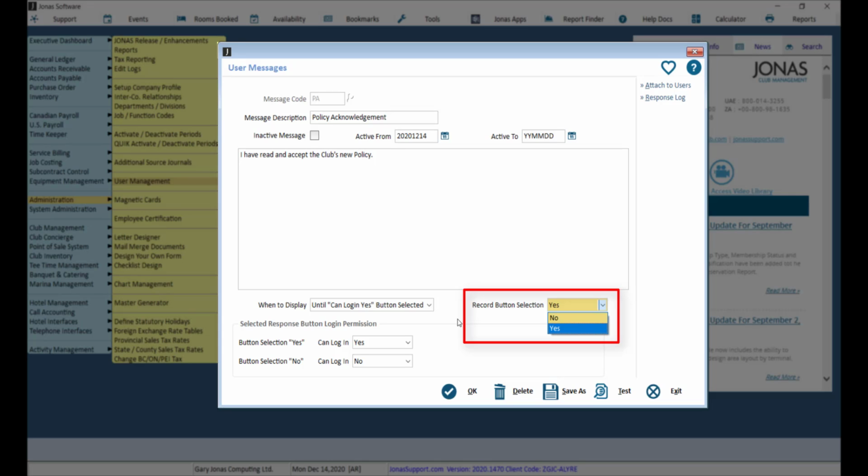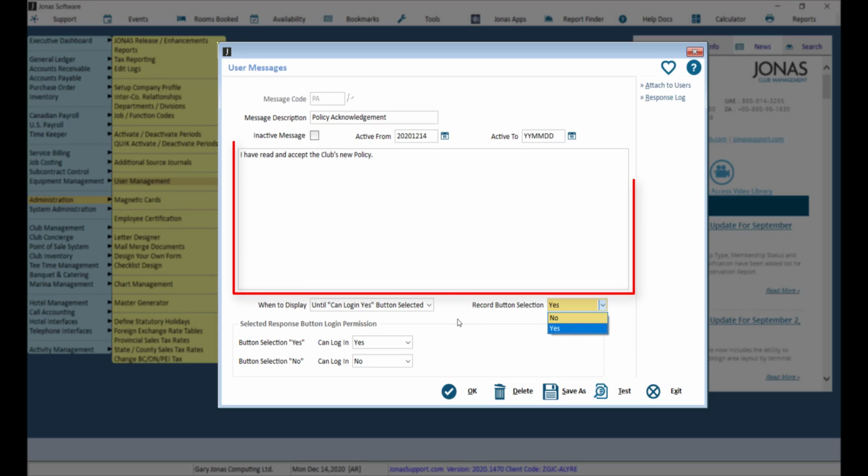Note that as soon as one response record has been stored, the message section and the record button selection become inactive. This is to ensure the message cannot be changed for which some staff have already acknowledged.